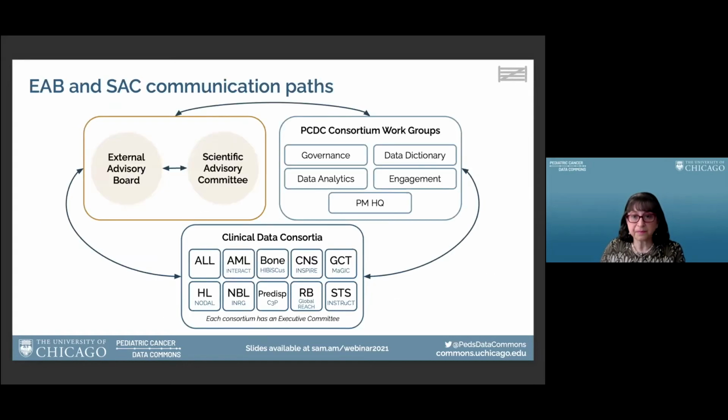Next slide, please. This diagram illustrates that the SAC and EAB will have lines of communication with each other, with the PCDC consortia, and with PCDC workgroups. Any report issued by the EAB will be provided to the SAC and therefore to the PCDC stakeholders, as well as PCDC leadership. These communication lines reinforce the foundation of trust upon which the PCDC is built. Next slide, please.